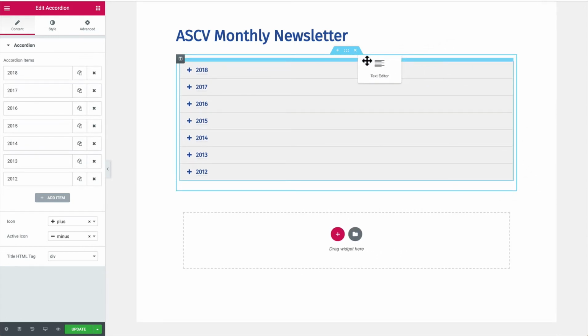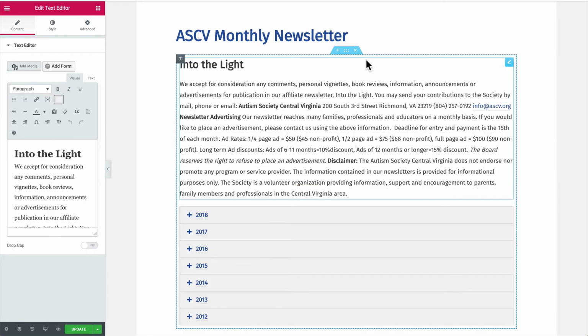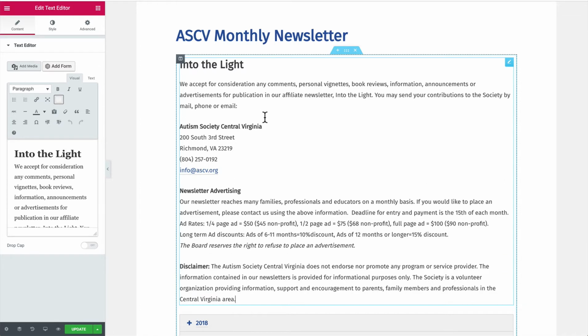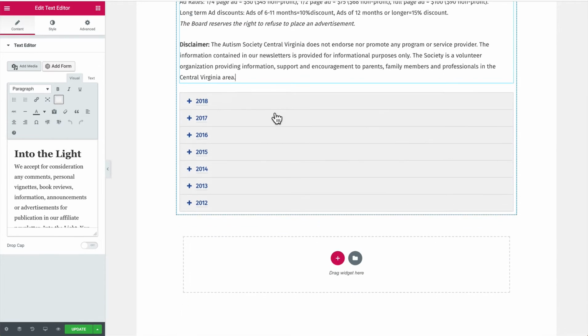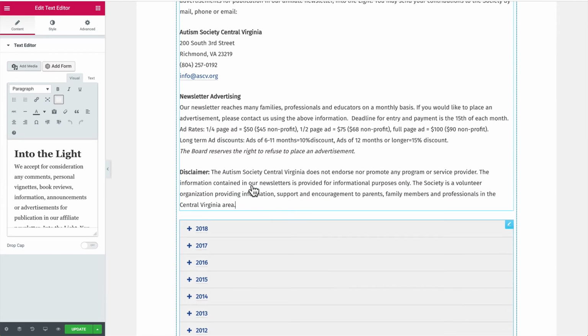You notice how that highlights in blue. That shows you where it's going to drop it when you let go. So when I do that, I get this text editor up here now above all of the issues. But now what we want to do is take just this disclaimer and move it below.